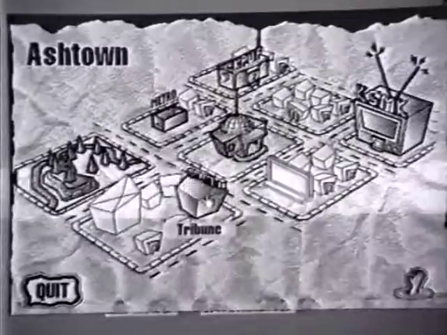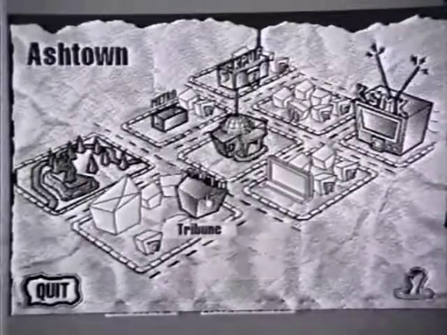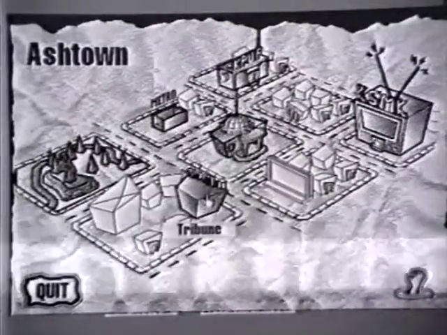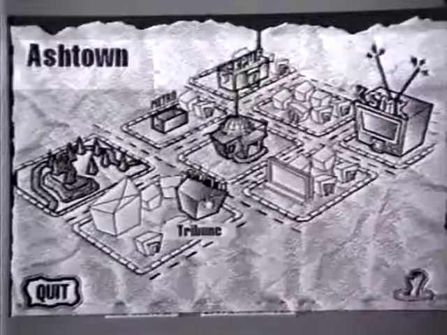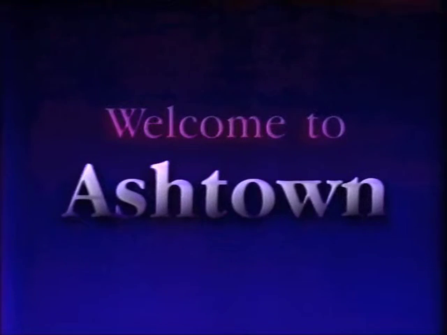If we were done exploring Ashtown, we would just click Quit, and the program would return to the Macintosh Finder. If you'd like more details on Ashtown, call us at 510-549-6520.